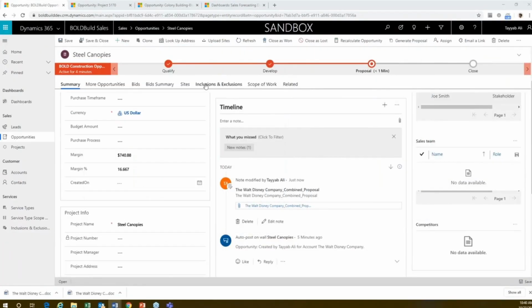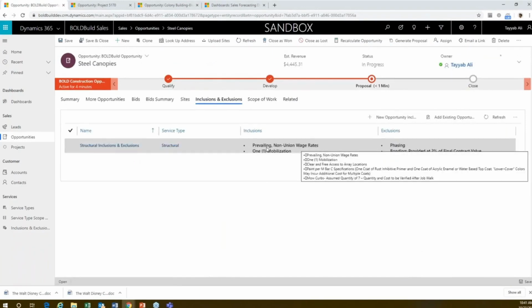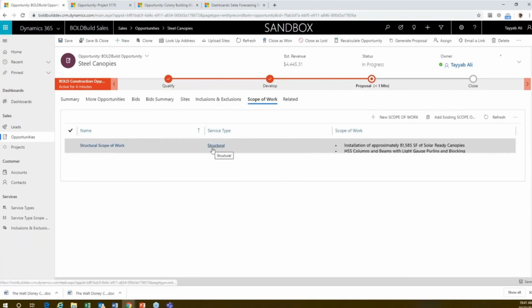So for example, if I go in here and I change my inclusion and exclusions, then it would just bring in what is specific to this project. Similar is the case with the scope of work. And again, we define them per service as we onboard a customer. So whatever you have in place, you'll be able to do that.